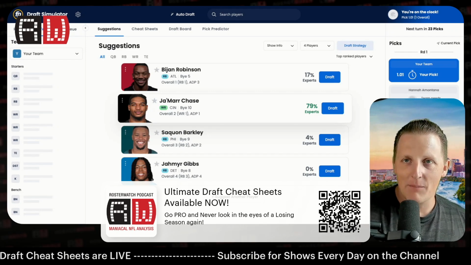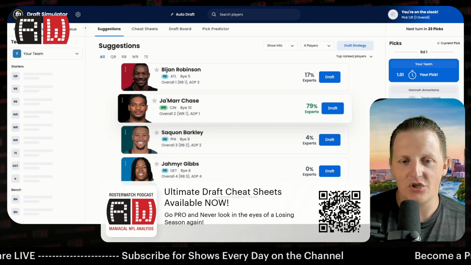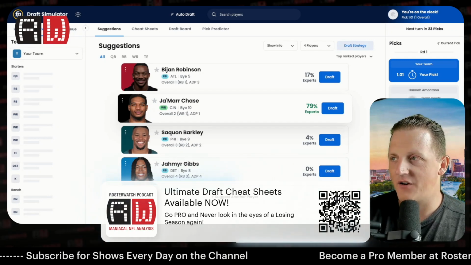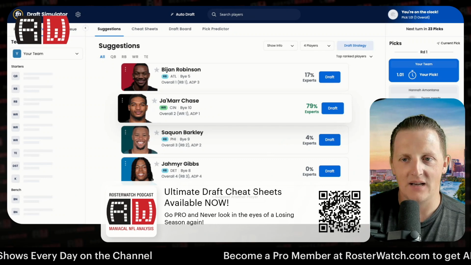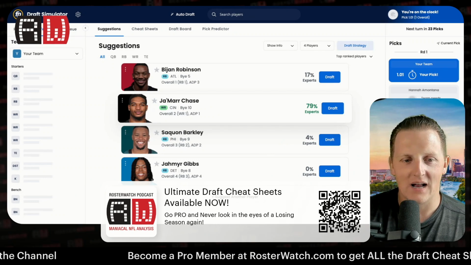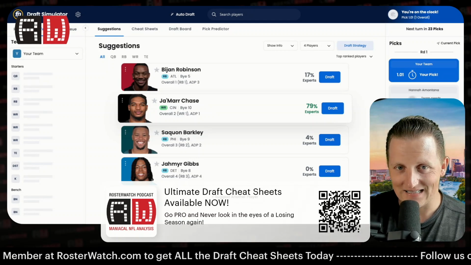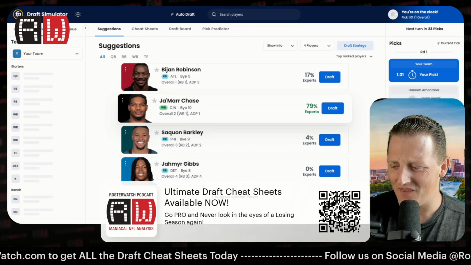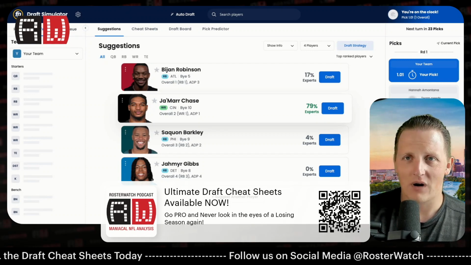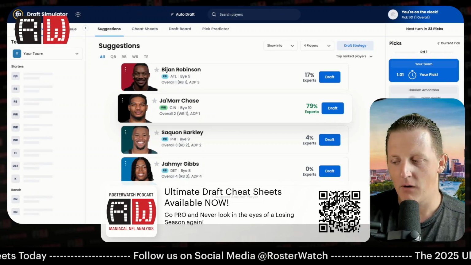And for today, I'm going to be using the Roster Watch Ultimate Draft cheat sheet, half and standard sheet that has been updated again today over at rosterwatch.com. We're going to be drafting from the 1 hole, the 2, the 3, the 4, the 5, the 6, the 7, the 8, the 9, the 10, the 11, and the 12. And we're going to see which roster we like the most.